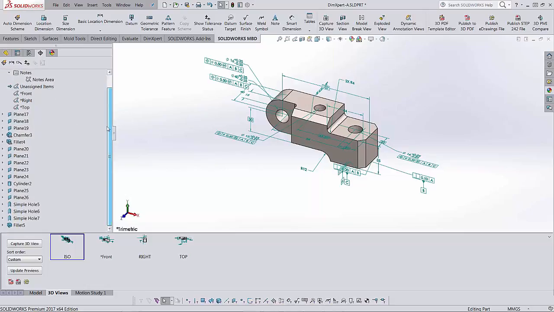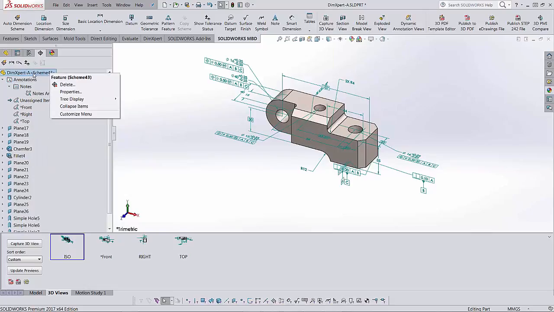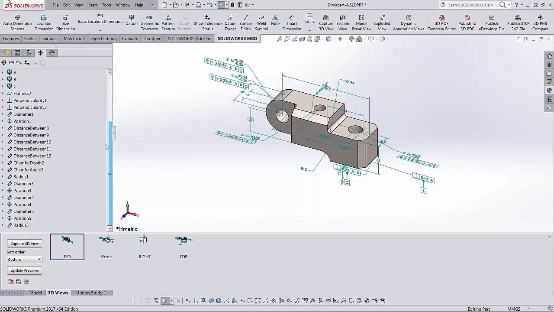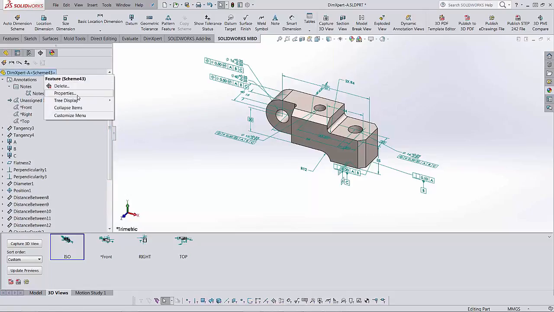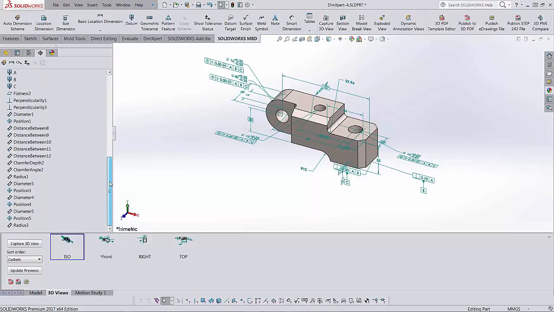There's a couple of other tips and tricks here that I want to impart real quick. One of those is for the annotations. There are different ways to show the annotation tree here. So if I right click on the top level, go to tree display, I can show them as annotation based, feature based, or the flat tree view, which is actually both of those combined.